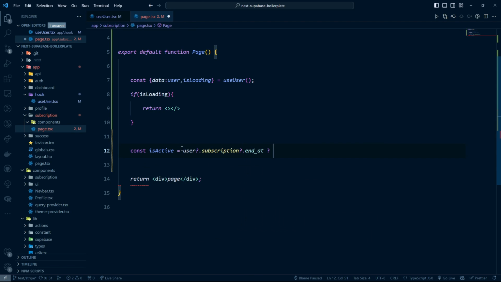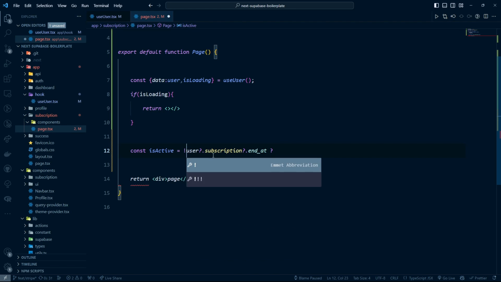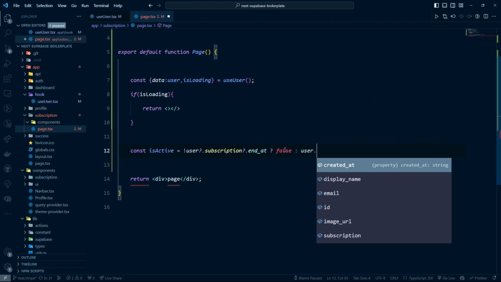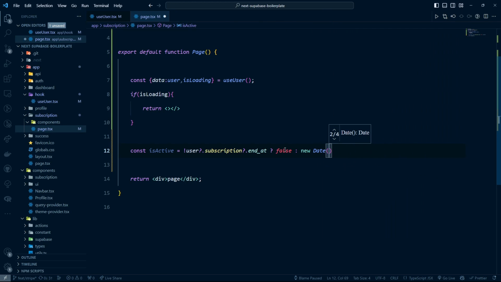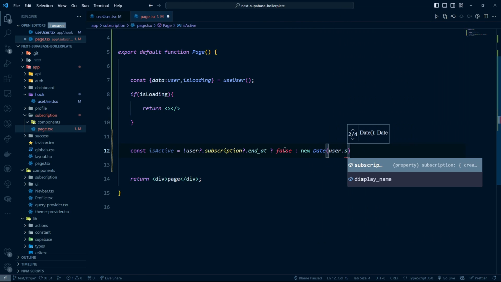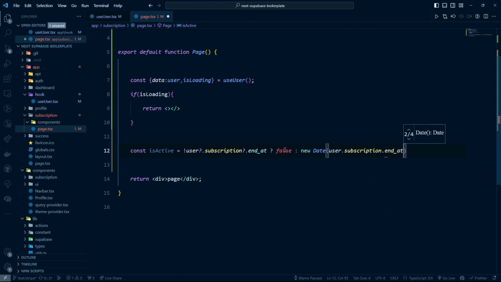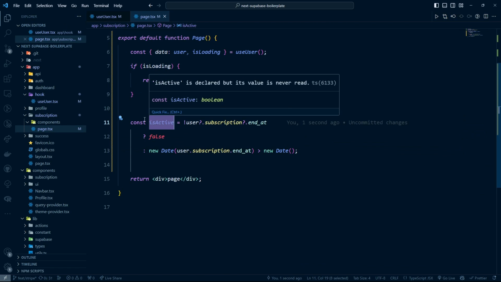So first we're going to check if there's no value. If this one is empty, then active is going to be false. Else we can check the new date, since this is a date string, right? So we can do user.subscription.endAdd is bigger than new Date. Okay, and right now this is going to show us whether it's active or not.